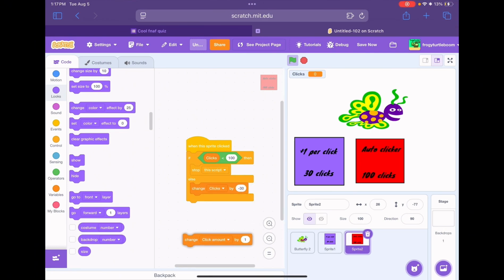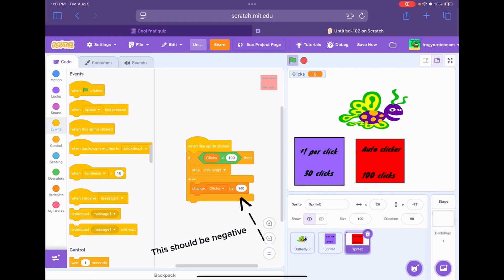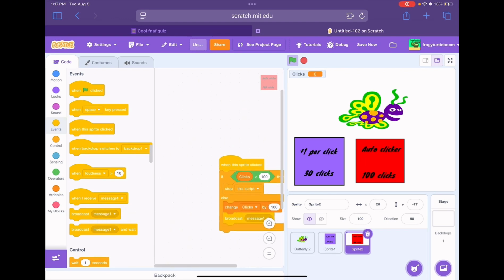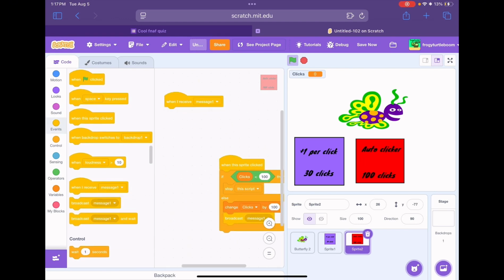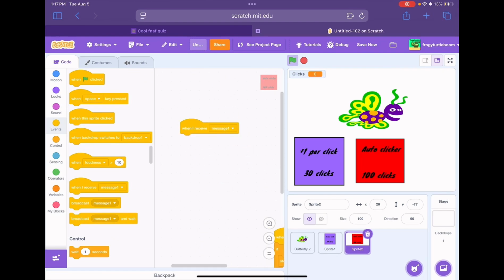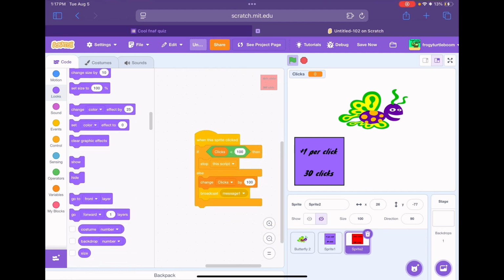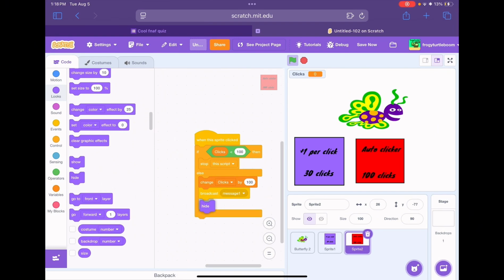And then instead of that, I'm going to 100. Then we're gonna broadcast message 1. This is like the best way to do it. It's the most simple. You can do it in many other ways, but I'm just choosing this way. And then we have to make this one hide. Can I like drag that out? Okay.